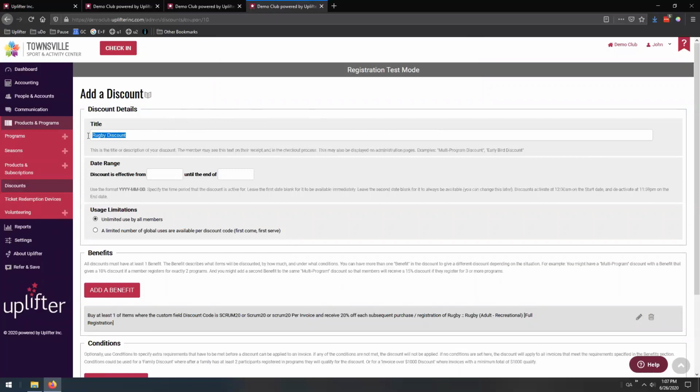We're going to enter in a name, and we don't necessarily need a date range here, so I haven't specified one. But if you did want to introduce the codes only working within a specific date range, you can absolutely do that. And next, we have a usage limit of unlimited use by all members. For my particular use case, that's how I want this to function.